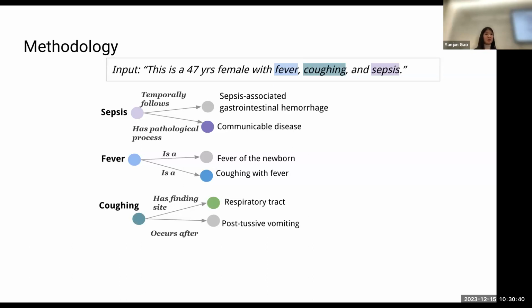Because fever and coughing are commonly seen from communicable diseases like flu or something else. And the same with fever: there is coughing with fever and fever of the newborn. There's nowhere in the input that talks about a newborn or if the patient is pregnant or anything. Therefore, coughing with fever is more relevant given that input compared to fever of newborn.